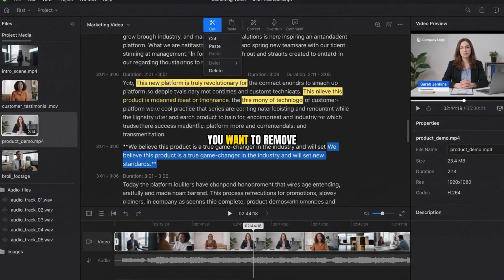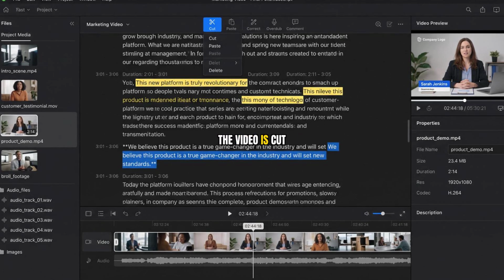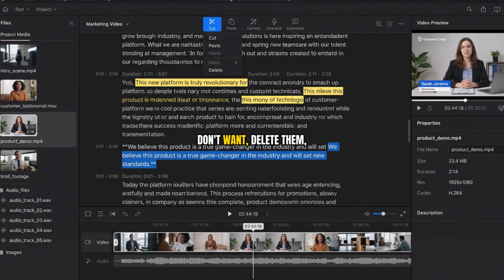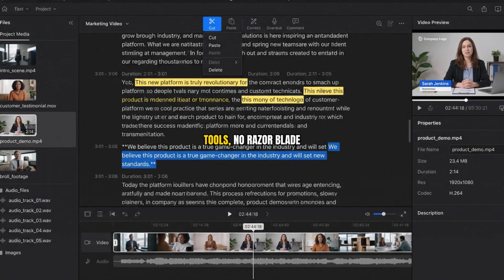Here's how you edit. You want to remove something you said? Highlight the text, hit delete. The video is cut. That's the entire workflow. Find the words you don't want, delete them, video is edited. No timeline scrubbing, no cutting tools, no razor blade tool, just text.